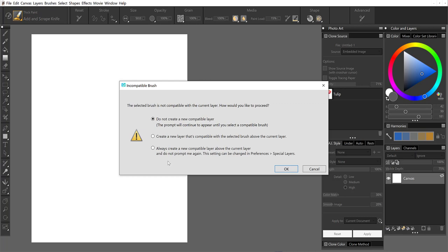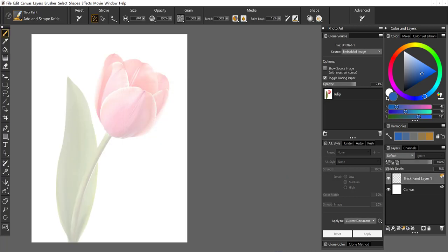Now, when I select a brush, this is new to 2021. It's giving me a warning saying this particular media type creates a special layer. So do you always want to create a compatible layer above the current one? I'm going to go ahead and check yes. Otherwise, this message will pop up each time you select a brush. Go ahead and say yes to that. And now we see it. We have a thick paint layer over there in the Layers palette.